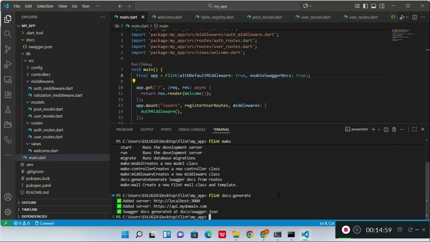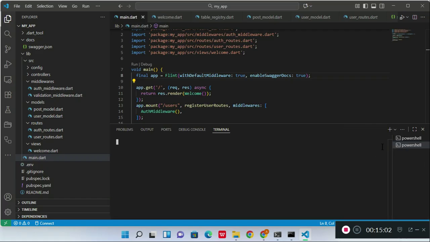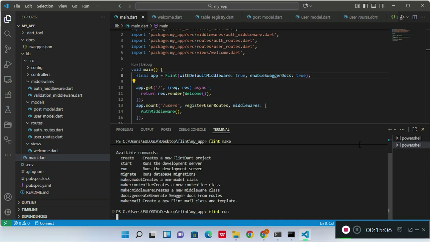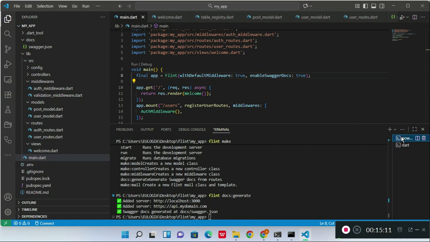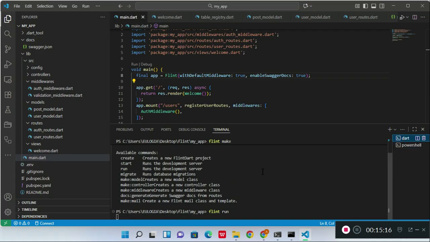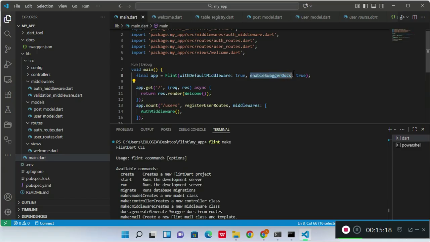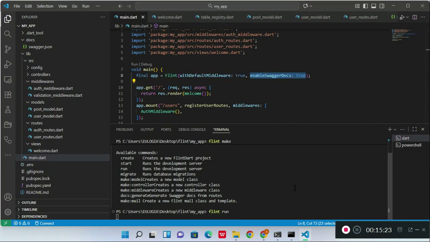Oh, I have stopped the application. I just need to run it again. I will say run this one, and let's wait for it to serve the application for us. So now we need to enable our Swagger. When you enable it, that's where we actually make it work.